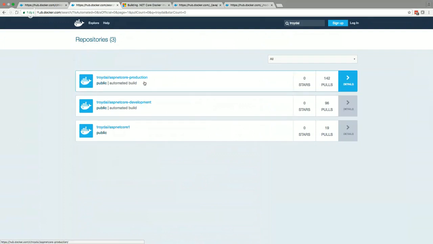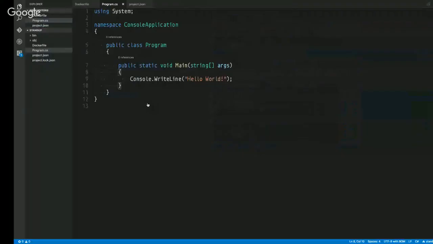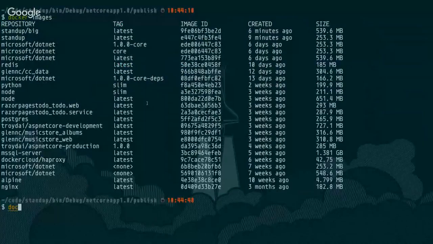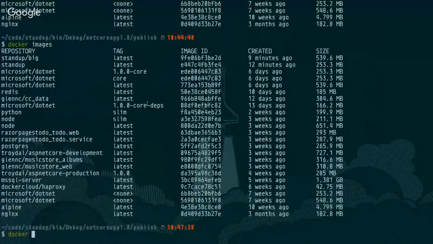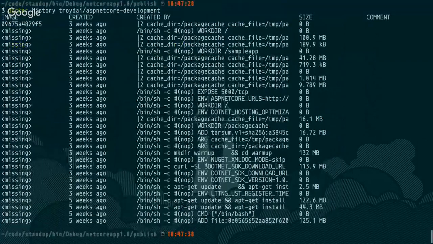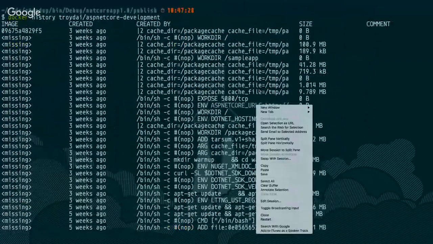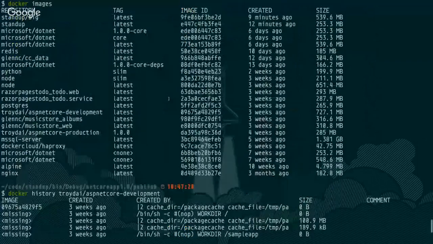We have a dev and a production ASP.NET Core image. What's the difference between these and the .NET images that we just looked at? I think I have one of these, Troy Day /ASP.NET Core development. Actually, let's look at the size first. Where do I see the size? Because we're talking about size so much. So it's bigger. Right, 727 megabytes.